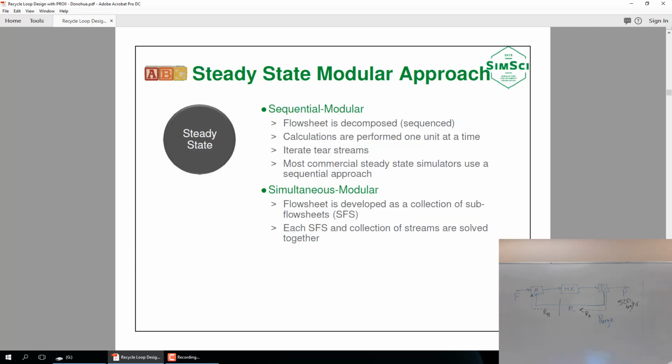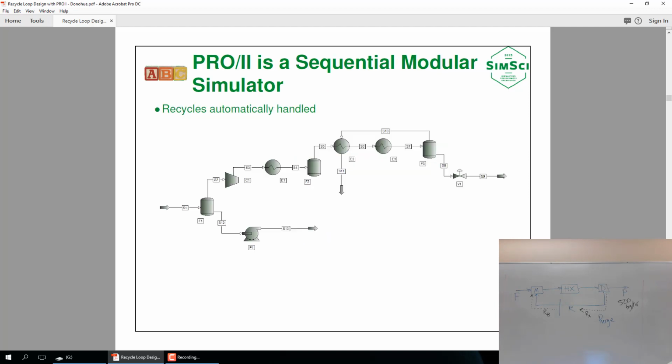Okay, so a sequential modular approach, that's where it solves one stream or one unit after another to make sure the mass balances out. Again, that's simultaneously modular. It looks at the flow sheet as an entire kind of block and optimizes based on that. Simultaneous modular approaches require more computing power, but with a lot of computers now, it's a little easier to do.